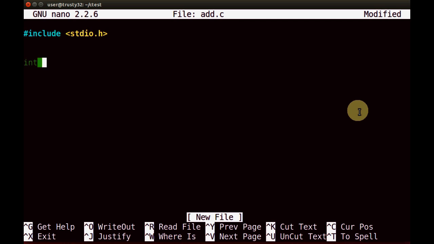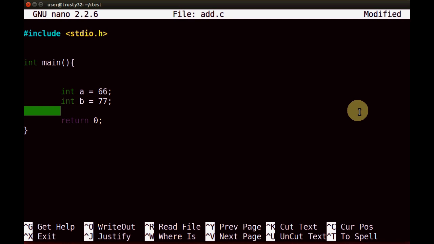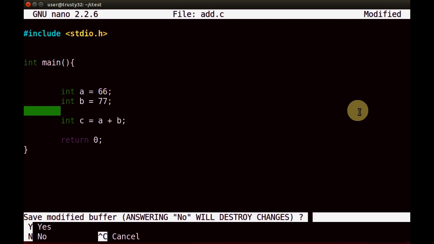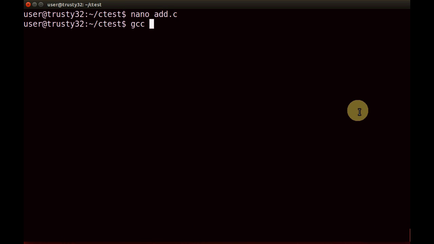Let's just create the real simple skeleton. And I'll create two variables, A and B, so we can distinguish these variables when we're looking at them in GDB. And we'll just do int C equals A plus B. Real simple program. And we'll compile it and open it up in GDB.